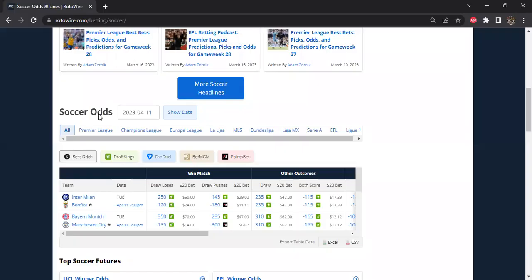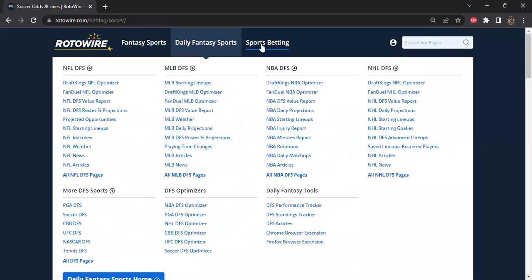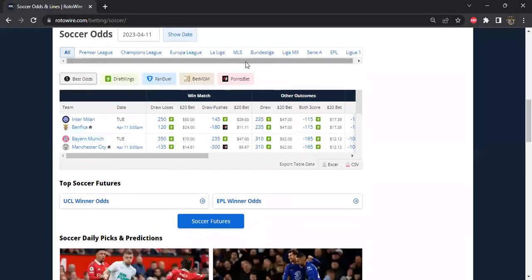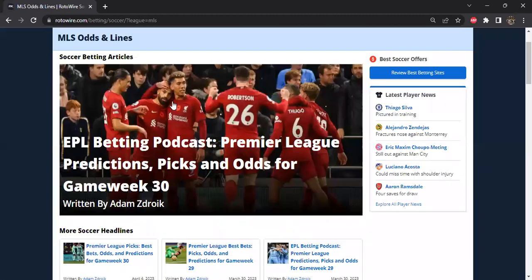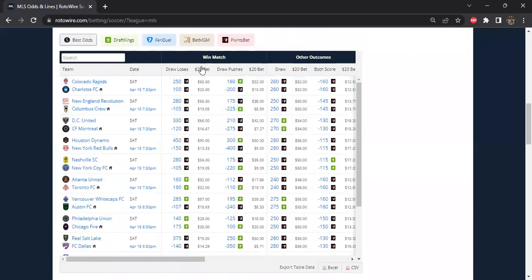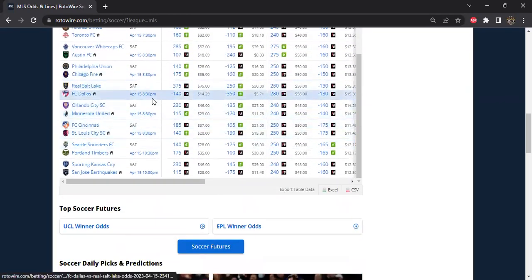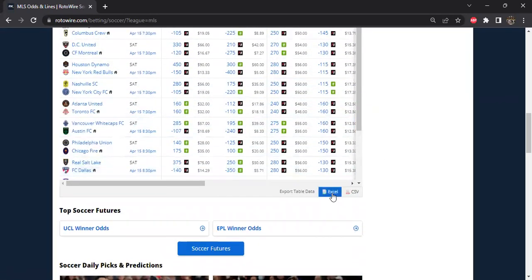You've got your subscription to RotoWire. You go to sports betting, soccer, which brings you to this list. You want to go MLS, and RotoWire usually brings you to the first day they have odds. Perfect. When you click on the team, it's going to bring you to the first day that there are odds. These are the 15th. That's when all these games are. So we're going to export this.